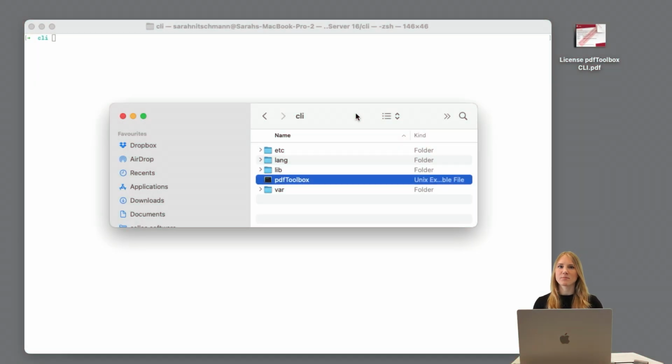pdfToolbox CLI can be used on Mac, Windows and Linux. After you have purchased a license for pdfToolbox CLI, you will get a licensed PDF. As you can see here, it is a PDF file that contains your individual license key code. Let me show you in this short video how you can activate and also how you can deactivate pdfToolbox CLI.